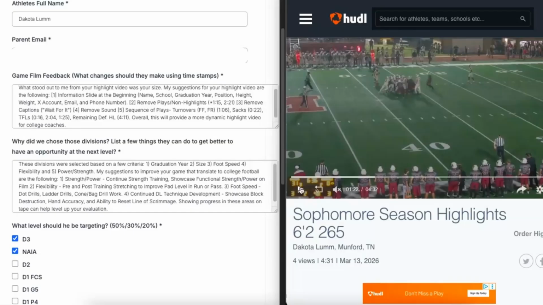Now, removing captions. This is more the spot shadows that you have that say "wait for it." So just change that spot shadow. You did have a few plays on there that did not have spot shadows, so I'm going to point that out right now. Make sure you add those in as well. So remove the spot shadows that say "wait for it," and then remove the background sound on some of your plays. It's not all of them.